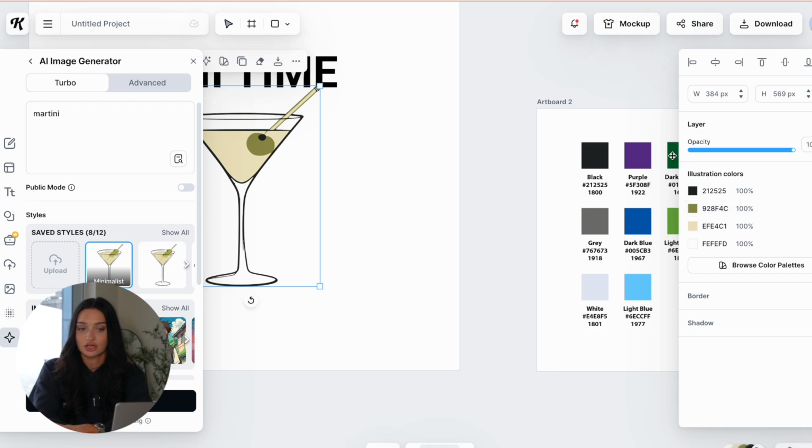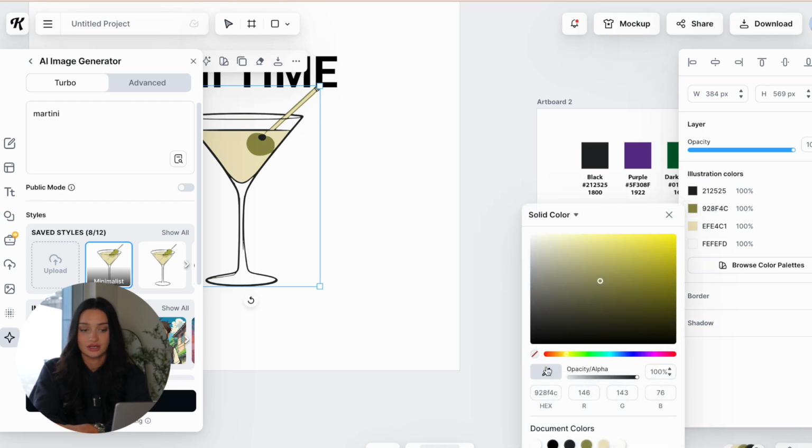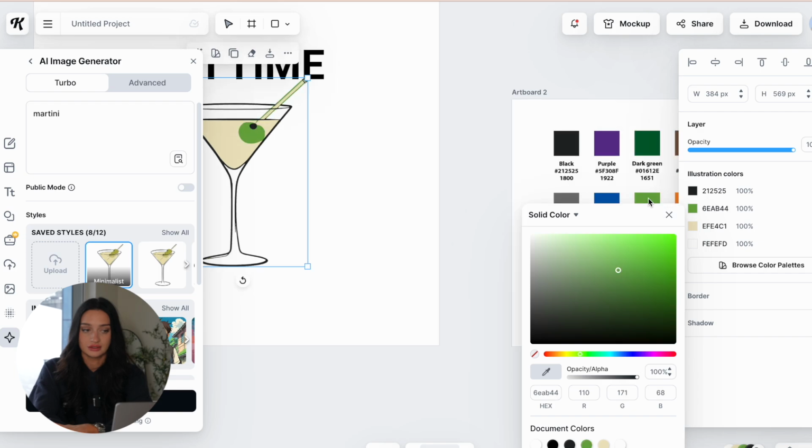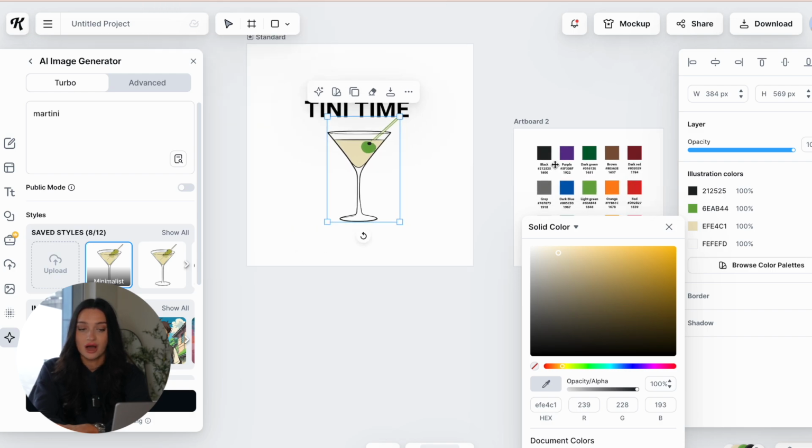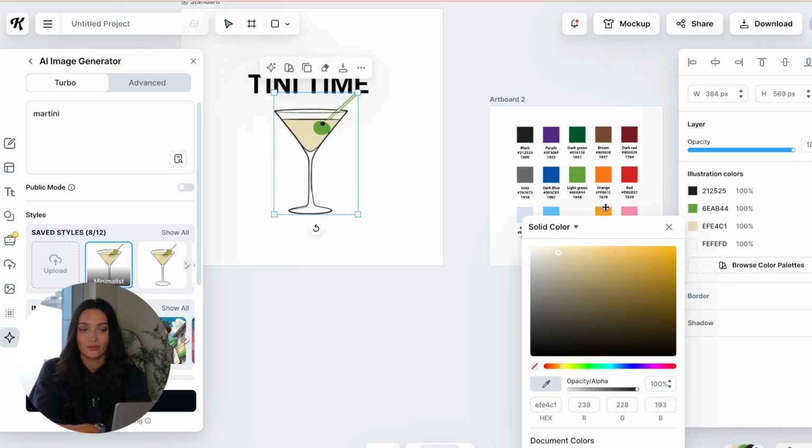Next thing I'm going to do is the green for that little olive. Do I want it to be that dark green or that bright green? I'm going to choose the bright green. Grab the dropper tool, select that green, boom. Now for the next thing, the color of the martini. I'm not necessarily perfectly sure what color I want the inside to be. So I do think gray might be my best option here. So let's just try it out. We can always come back and change it, but that's essentially what it'll be printed like.